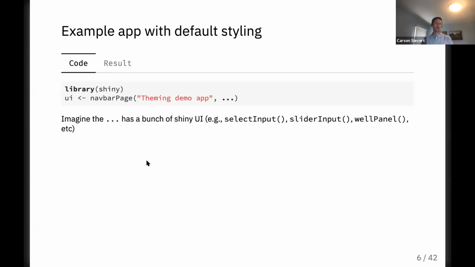So I want to work from this example app, and first I'm going to show you an example app with some default styling. We're going to work from this code block, where I'm going to be adding to it to show you how to style the Shiny application. We're going to start off real simple, where imagine that I have a navbar page from Shiny, and imagine this ellipsis, or the three dots, has a bunch of Shiny UI elements inside of it, like a select input, slider input, well panel.